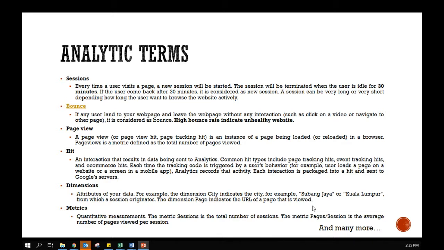So why this is important is because within a website you have multiple menu pages, right? For example, in a website you have About Us, and you will have Products or Services. When they click on Products and Services, that page is a page on its own, therefore it will be considered as a page view. All right. Then we'll look at hit.